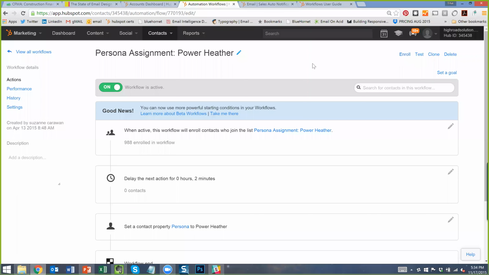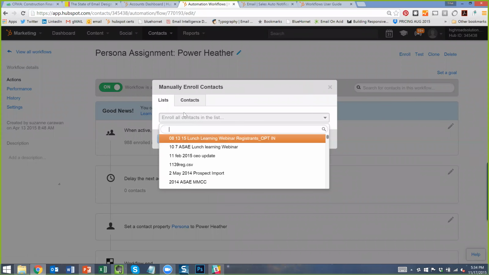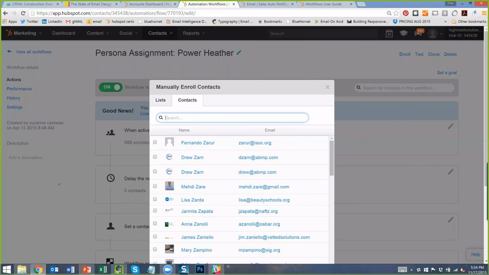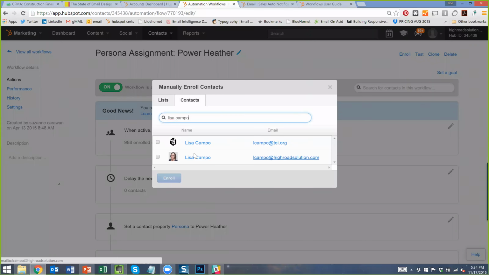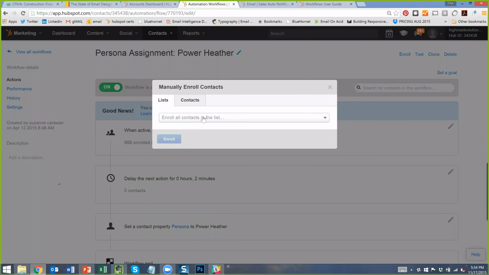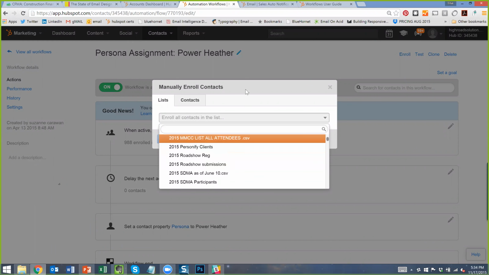If you look up at the top right, there are a couple things you can do here. You can enroll people in a workflow. You can do that manually, by list or by contact. So I can search for me, and I have two, one for my old job and one for me right now, and add me to the Power Heather list if I want to. Or I can go through the lists here and say everybody who is a personified client fits into our Power Heather persona.